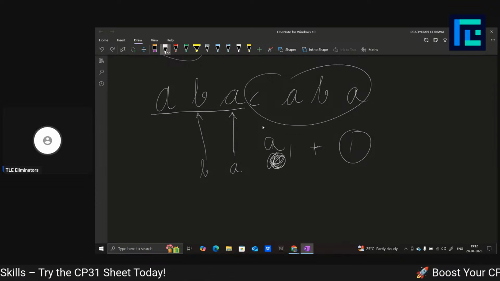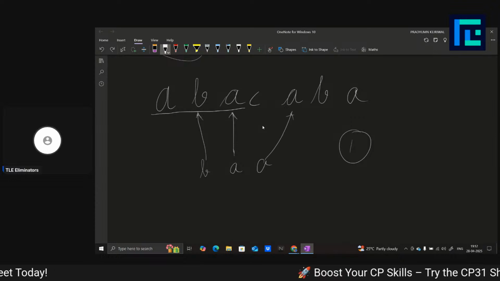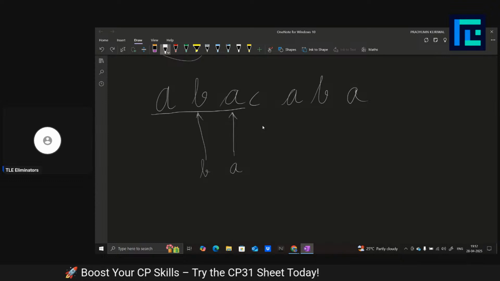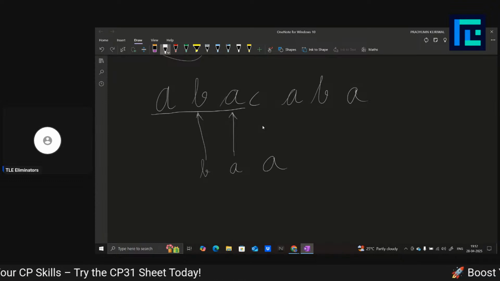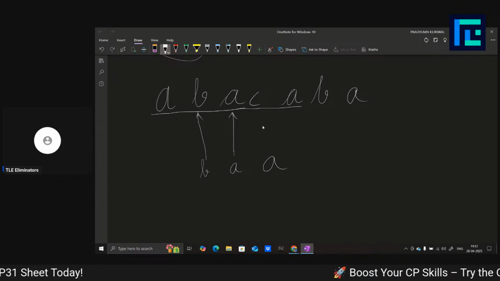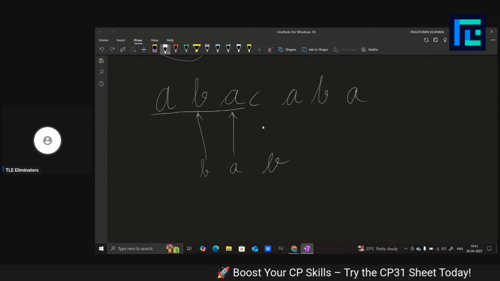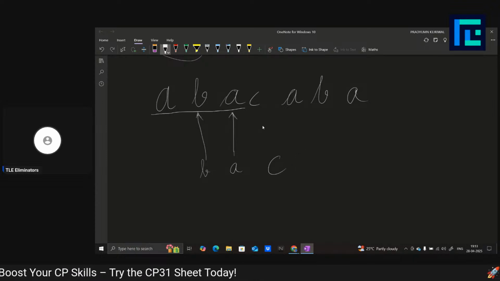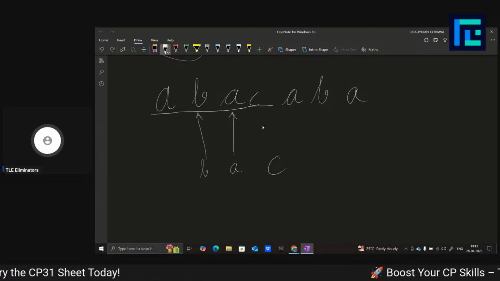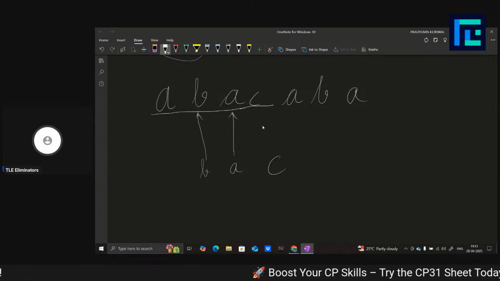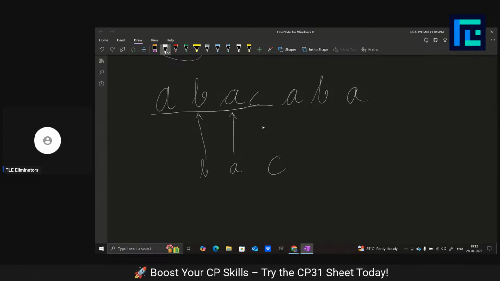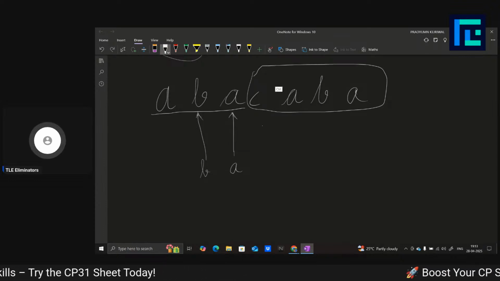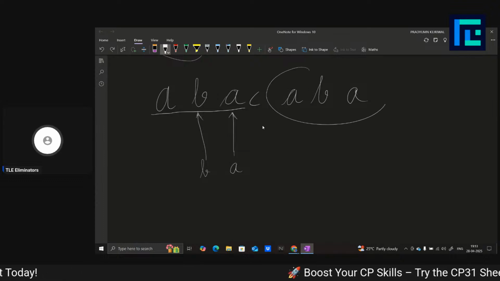So I have basically three options. One option is that I can place an A here and use the answer to this, or I can put a B in here and use the answer to this, or I can put a C in here and use the answer to this. So out of all these three answers, I can just take the minimum possible one. And since I have basically reduced this problem to a smaller subproblem, right? Like if I use this C, then this is a small problem.